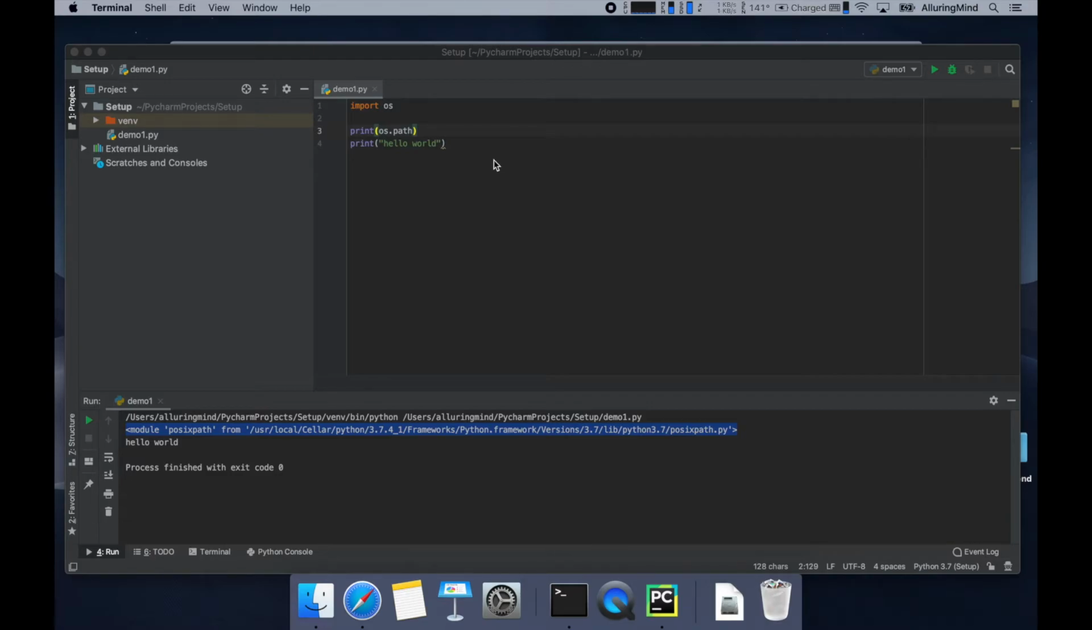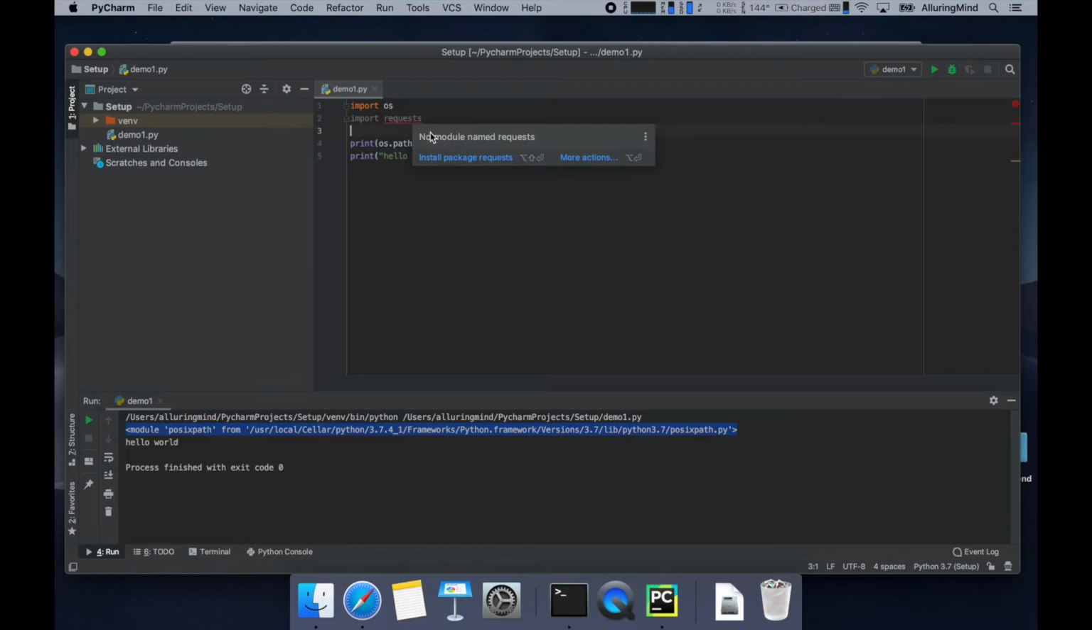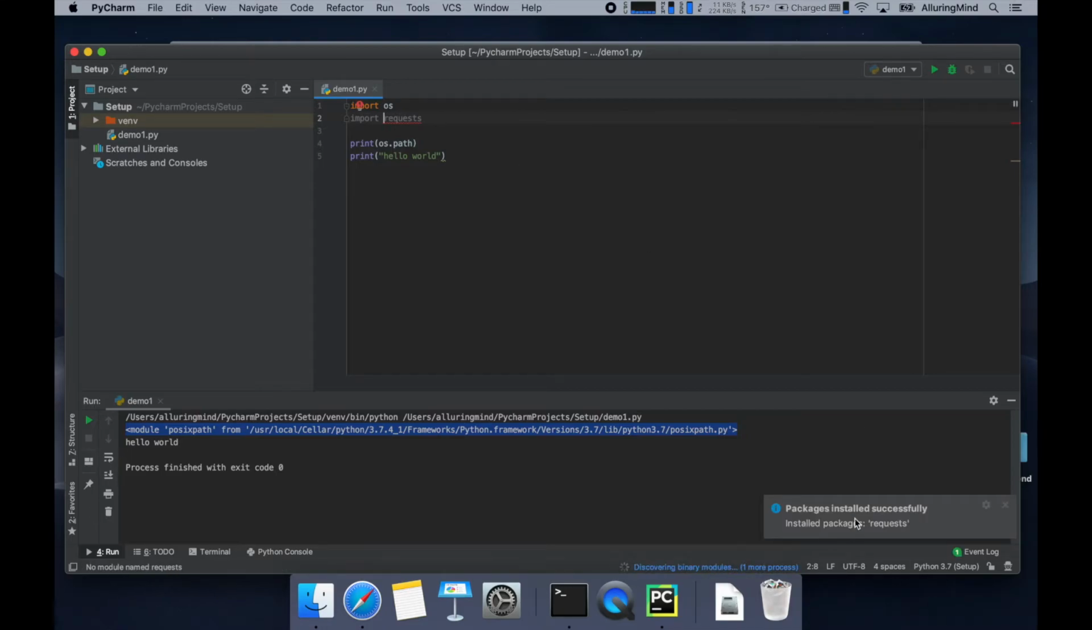The second is by directly importing it from the PyCharm IDE. Note, this may not always work, which is why the first method is preferred. So to do this, we simply import the library that we want to install, for example, the requests library, and we hover over the module to click Install Package. Once this is done, we'll see it in the bottom right corner. And just like that, it's no longer highlighted in red, which means everything is okay.